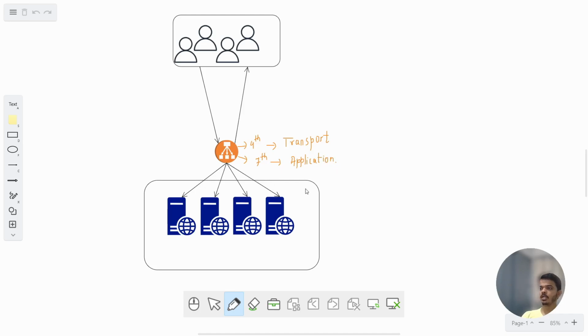Okay, we'll be looking at both these layers in detail, starting with the transport layer. Any packet that is coming in or going out from the transport layer will have this particular data. It will have source IP address, destination IP address, source port number, and destination port number.